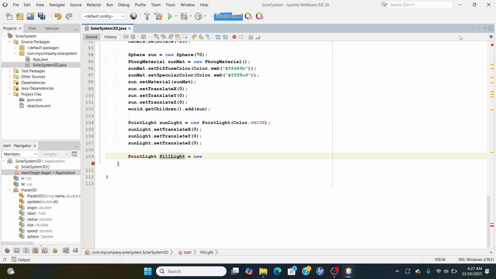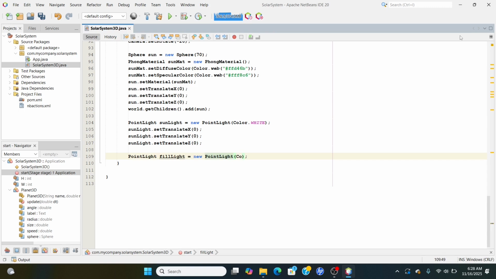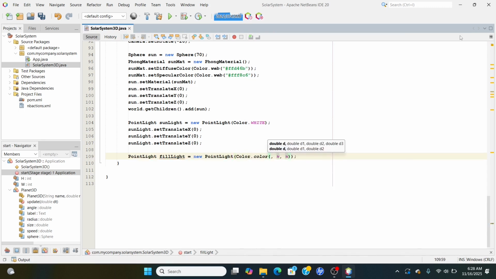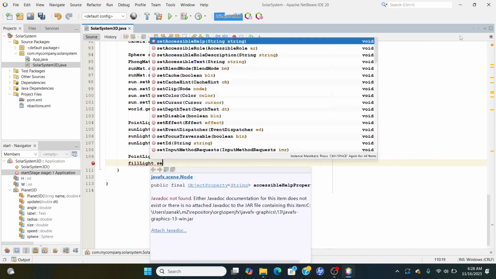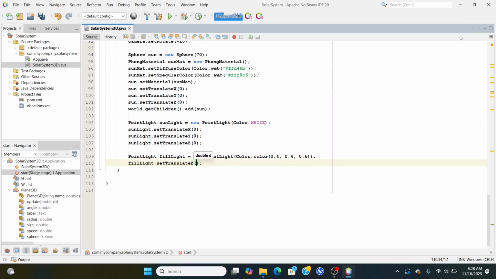To make the scene look even more natural, we add a second light source called a fill light. Instead of using pure white, we give it a soft bluish tone, which gently brightens the darker side of each planet without overpowering the main sunlight. We position this fill light slightly above and behind the camera by moving it back along the z-axis and lifting it on the y-axis. This creates a subtle backglow that prevents the planets from becoming completely dark on the far side, giving the entire solar system a smoother, more balanced look.